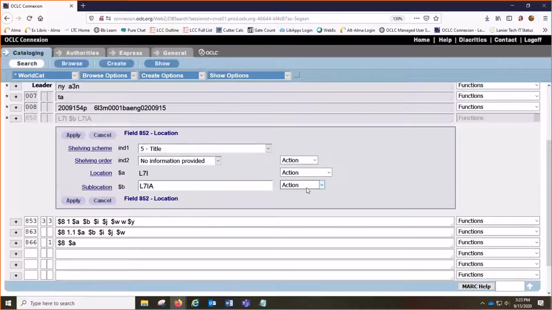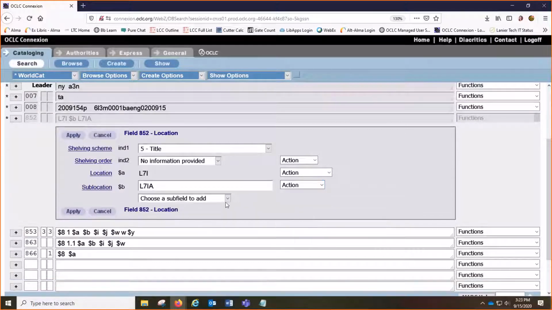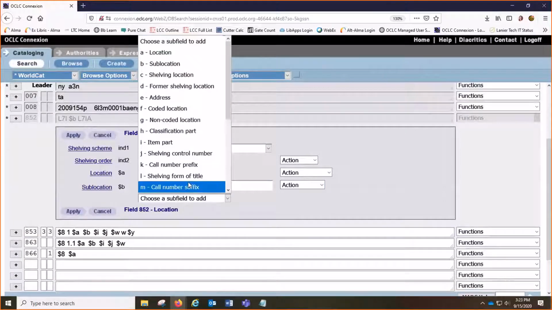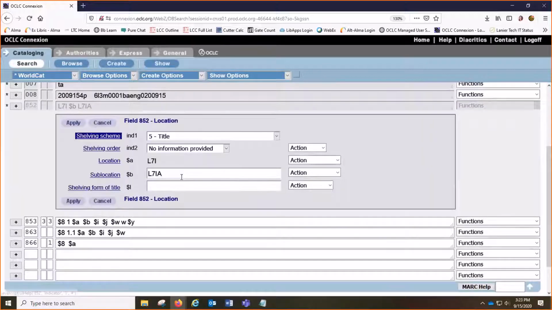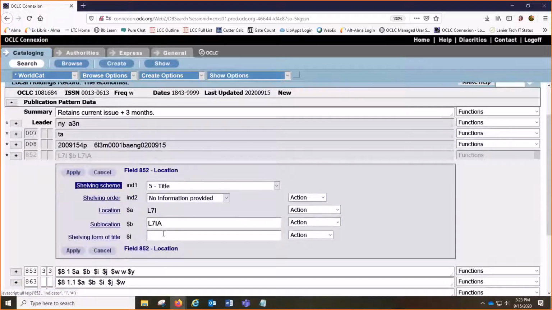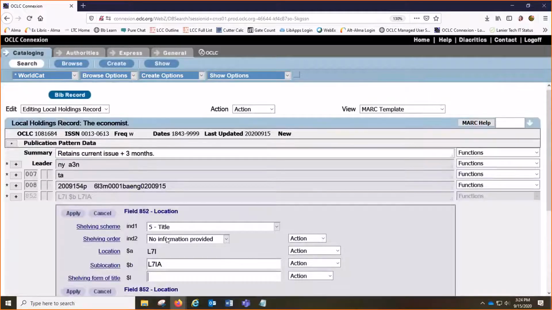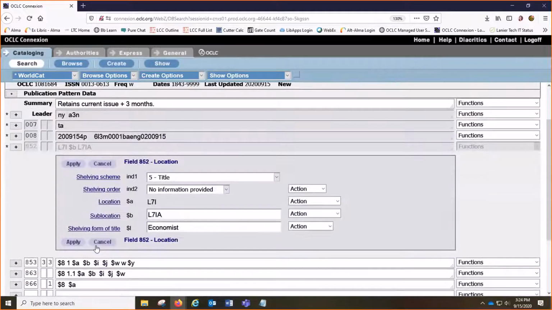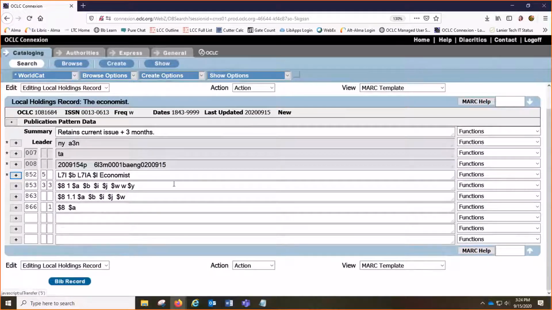And our sublocation, we're going to add below that, and we are going to do the shelving form of title. So let's make sure we spell The Economist correctly. So we shelve it Economist. Make sure I spelled that right. Yes, I did. And let's apply. Okay. And now we need to do our 853.